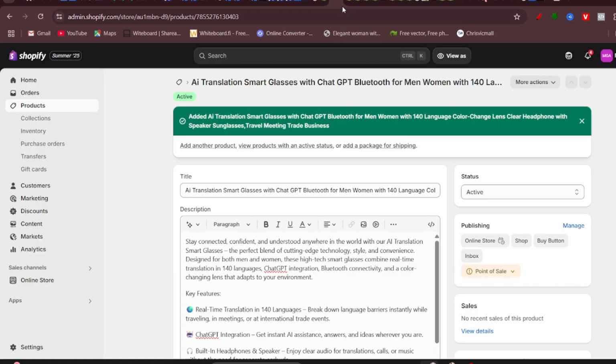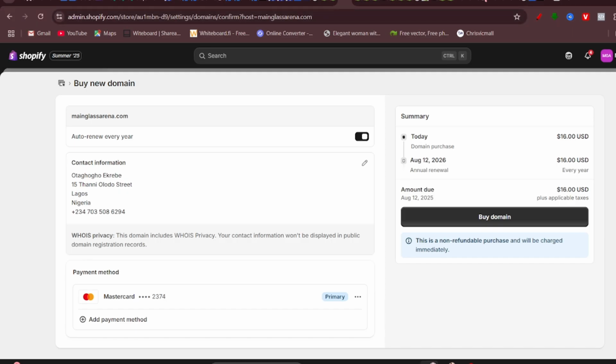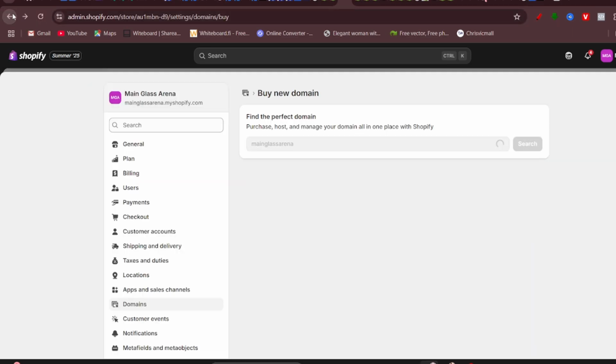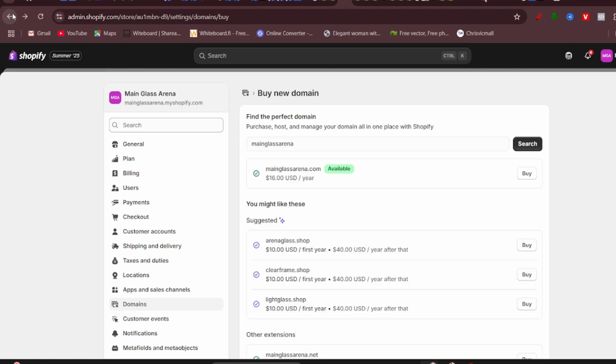However, your Shopify subscription is not yearly. It's monthly. I mean, you can do it yearly, but it's monthly. So before you go ahead to pay for this, please make sure that you have the funds to keep your Shopify store available for at least the next 6 months.